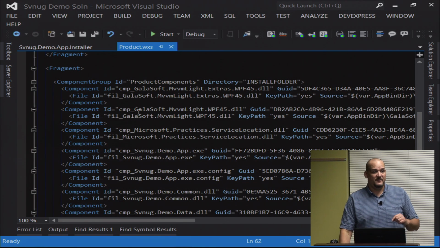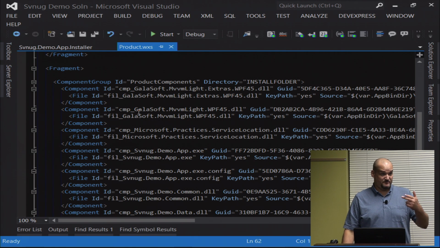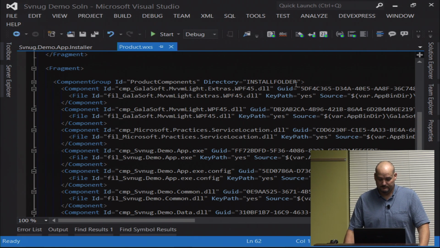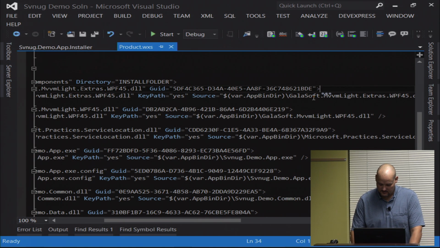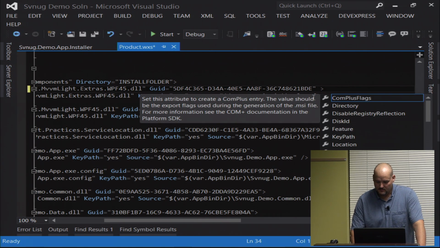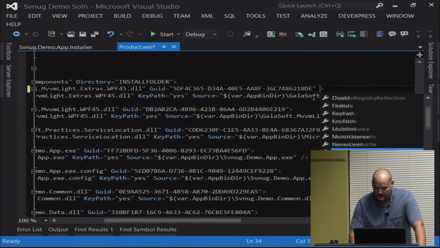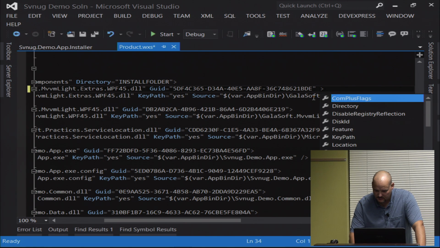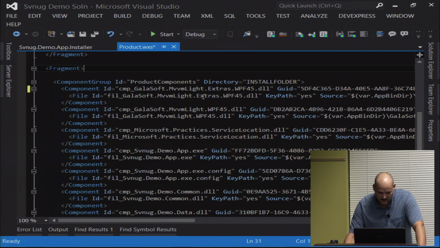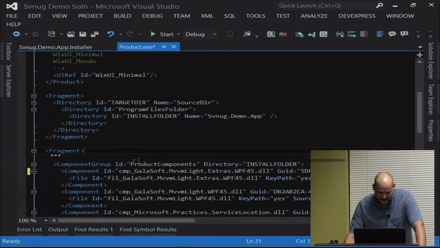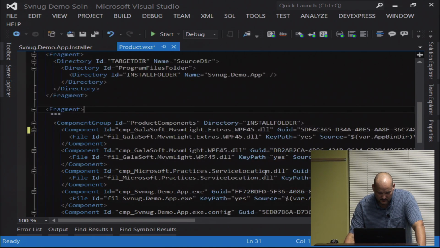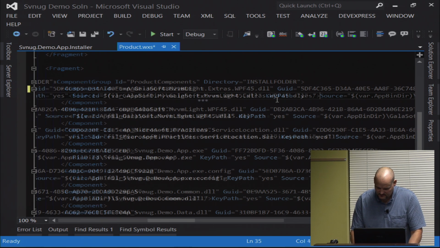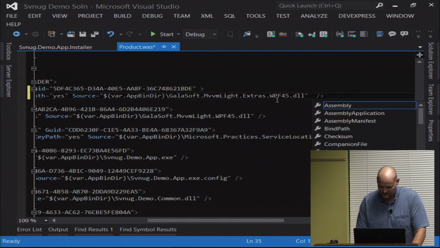But if you do have issues where you have to have a specific order for things, the majority of these have attributes on them for, let's see, where is it? Probably not component. Maybe it's on file. There's a condition.